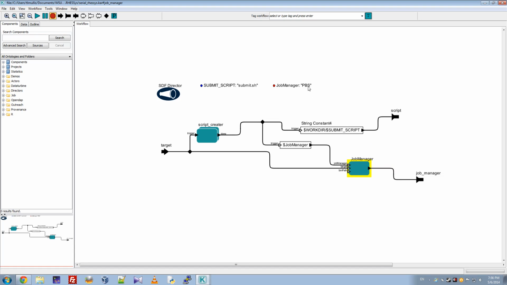It's up to you to figure out which queuing system you have from your administrator, and then tell the Job Manager that, assuming it's supported by Kepler, which supports quite a few of them, so I'd be surprised if it didn't. And the other major change you need to make is in the script creator.